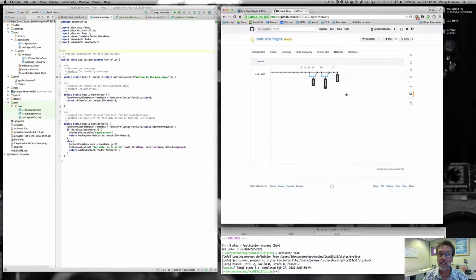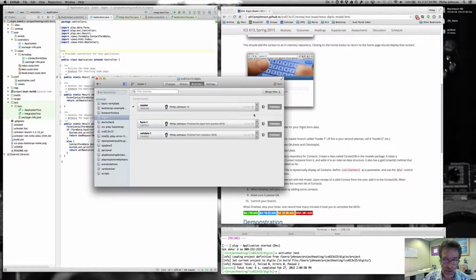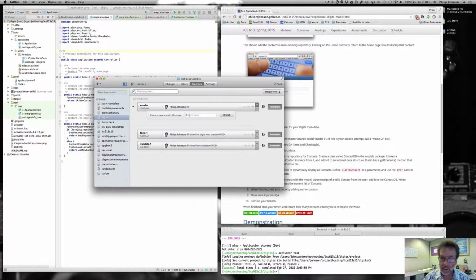And we're going to start making this WOD, and this is what you should be seeing as you build these various versions, as you keep making branches and then keep merging them back into the system. Okay, so how are we going to do that? Well, we'll find our GitHub window, and it's on master, and then we'll say add, and this is supposed to be model 1, so we'll type that in.